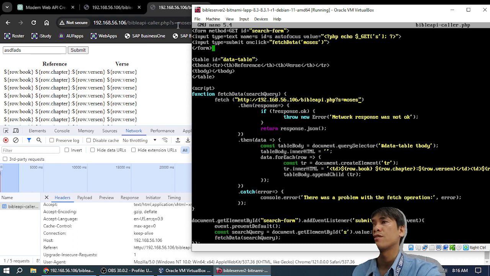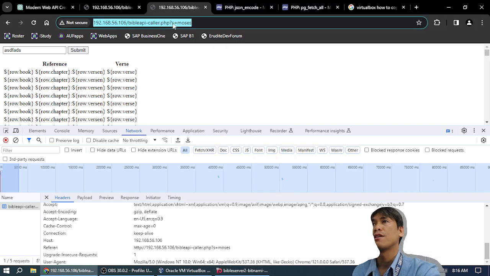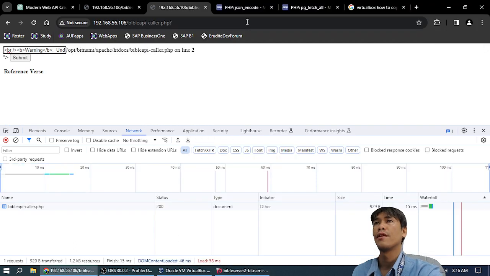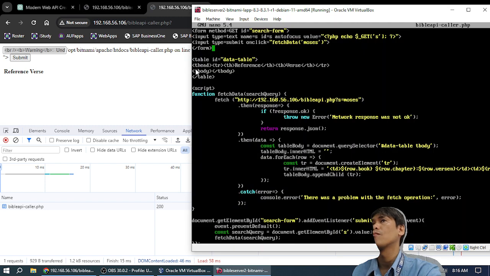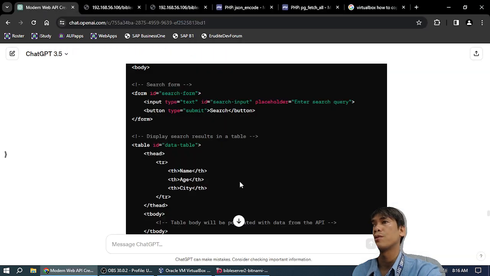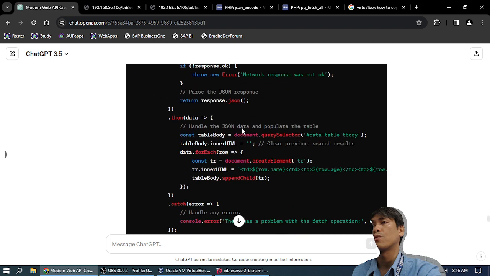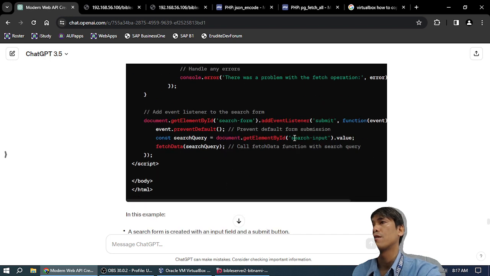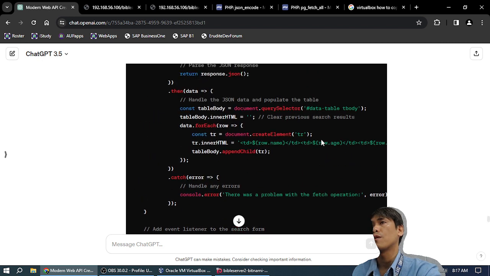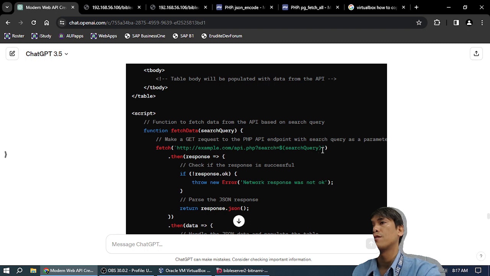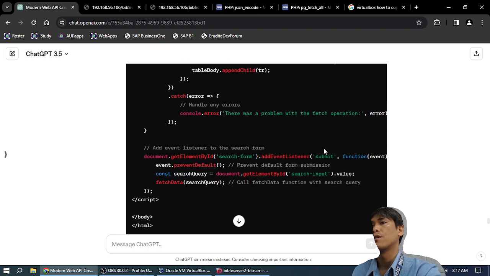The fetch to Moses, okay, let's just try to troubleshoot. We get a warning because undefined array key. How did ChatGPT expect the search input? Input type search input. And then here, search input. That value. Okay. Search query. Get element by ID.